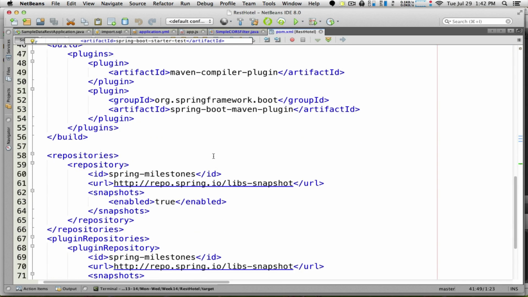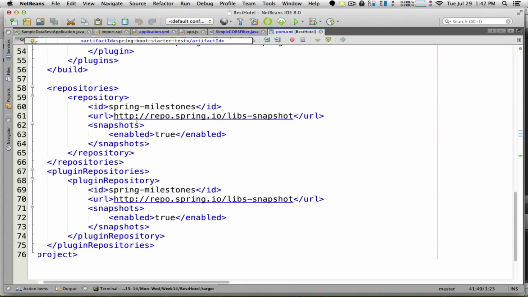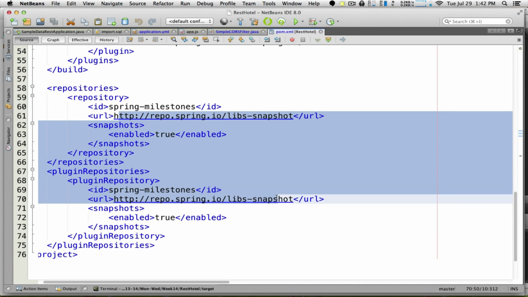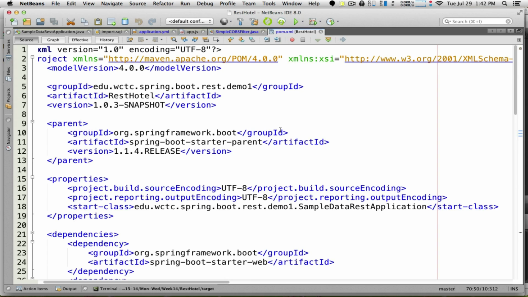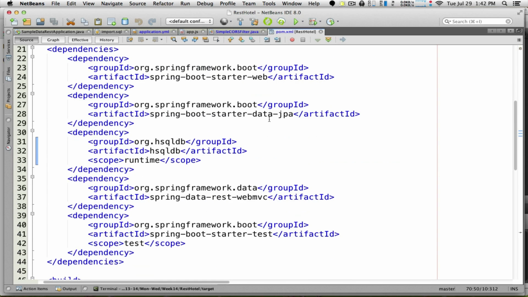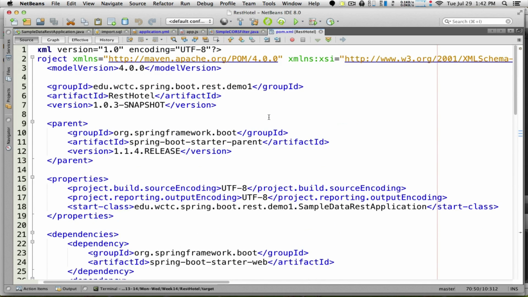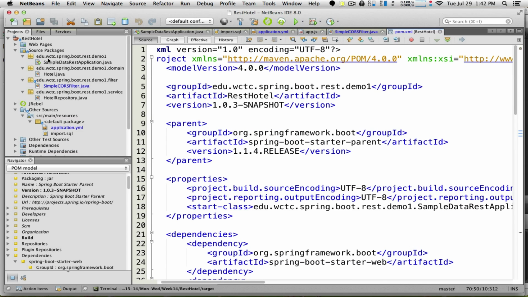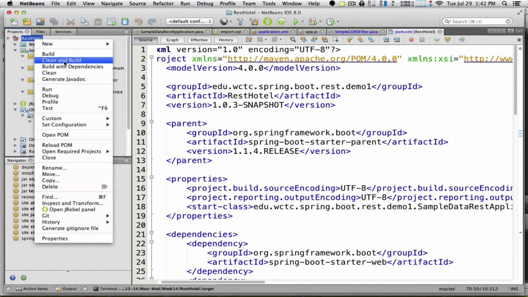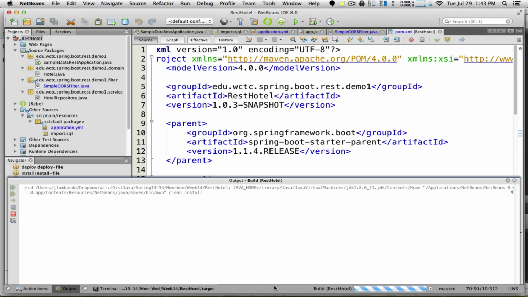Then the rest of this is just basic Maven stuff. We do have to identify where the milestone releases come from Spring. But basically, this is all there is to the Maven POM to get started with Spring REST and these Spring RESTful Web Services. Now, once you've got your POM correctly, you're going to want to do a clean and build so that all of the dependencies are downloaded.